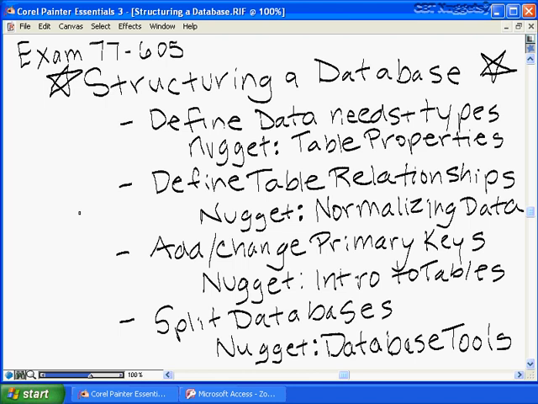I'll also give you some tips for studying. The very first exam topic is structuring a database. We have defined data needs and types as a Microsoft described objective. This maps to the nugget called table properties. Now, as you're looking through here, there's a lot of text. I've given the objective and then the associated nugget. That might seem strange to you that there isn't just one nugget that hits structuring a database.